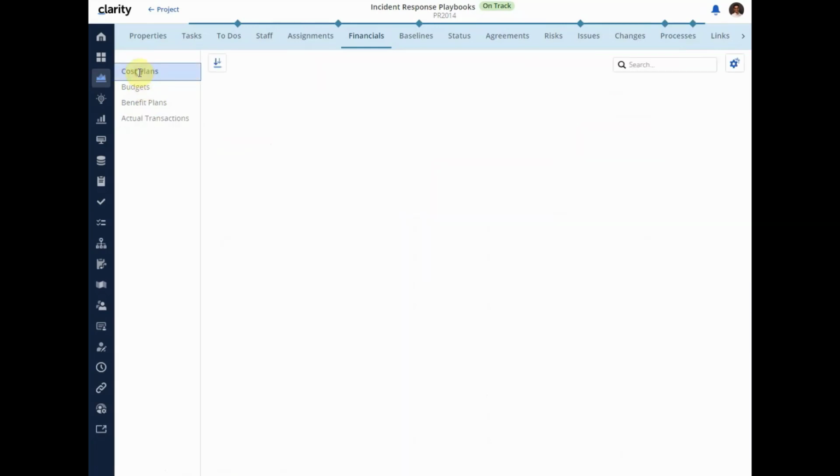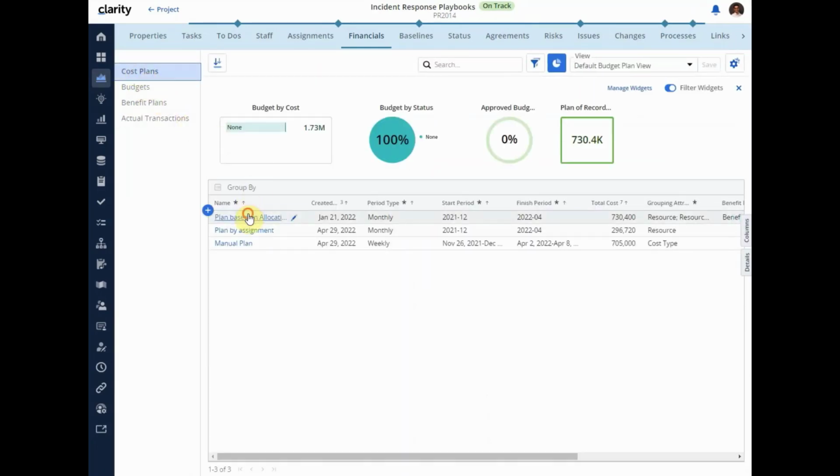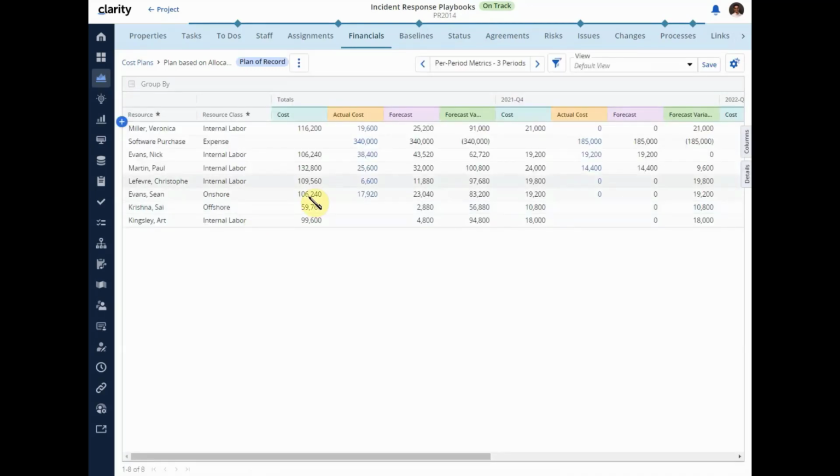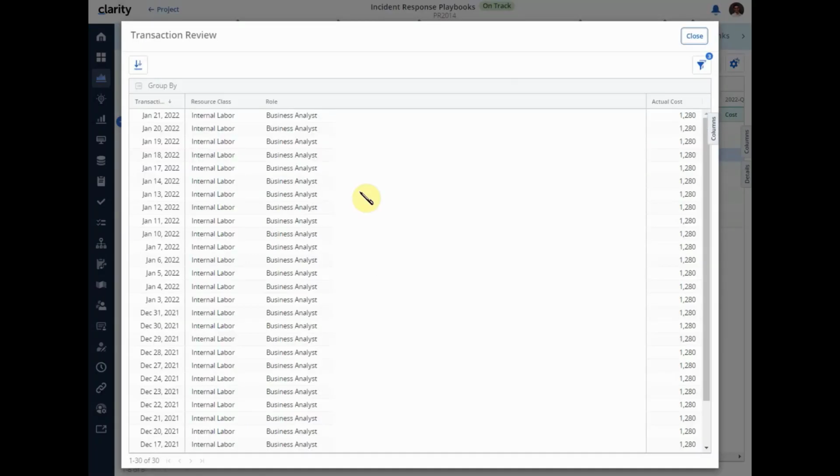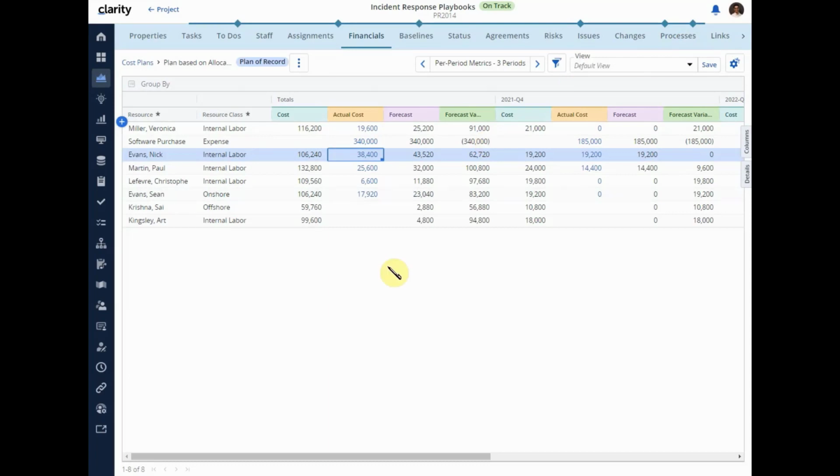I'm going to go back to my cost plan, go back in here and click on Nick Evans again. And now you see that the layout only has very limited columns. This is exactly the same number of columns that I had in my actual transaction view. You can also see the same by grouping the data.